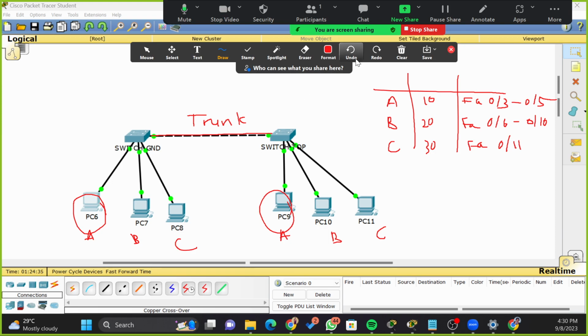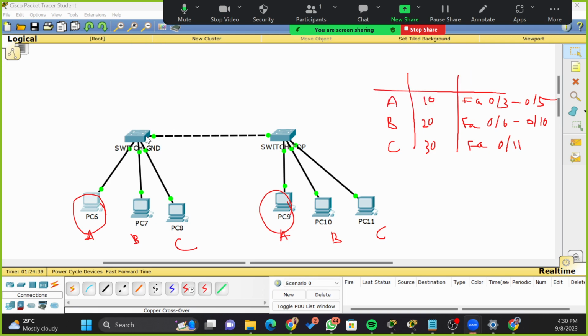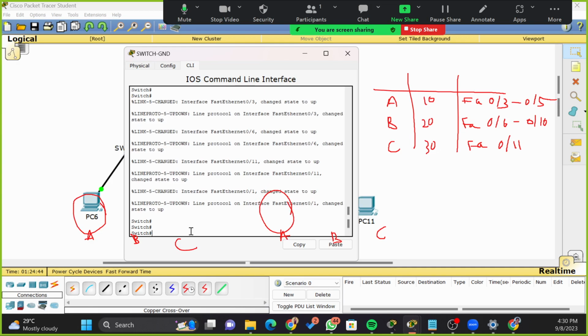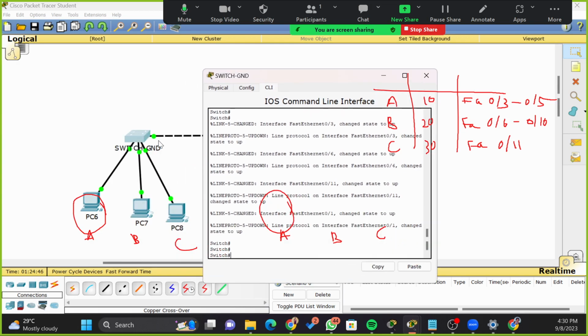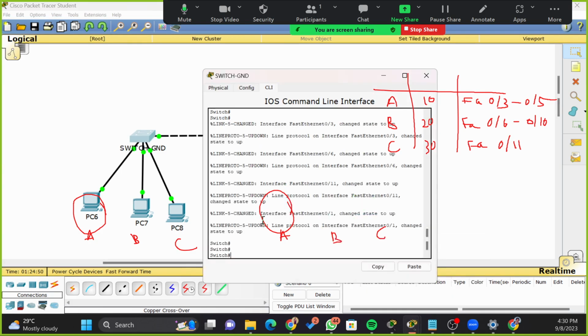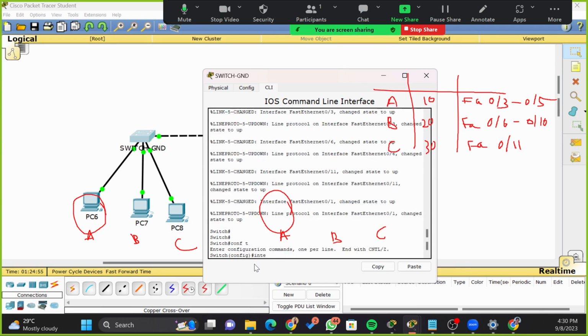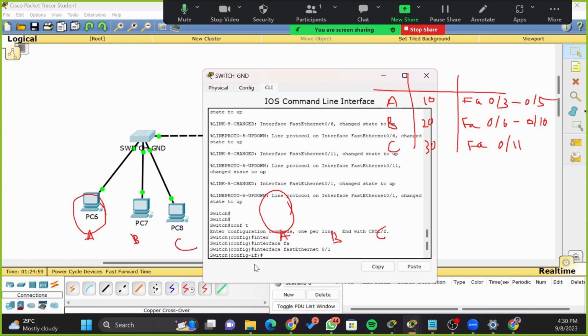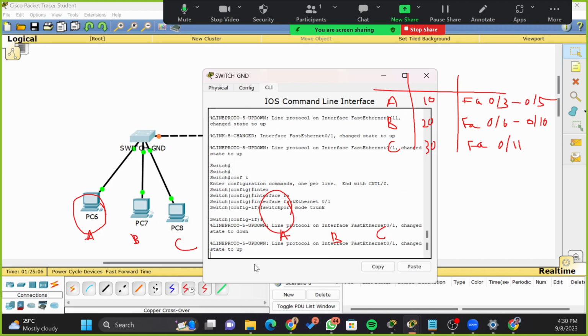So what you have to do is select one of these switches, not both, just one. So I'm going to select this one. Then I'm going to specifically mention that FastEthernet 0/1, which means this port, is a trunk. So I'm going to go to conf t, then interface FastEthernet 0/1. In here I'm going to mention switchport mode trunk. That's all you have to do.